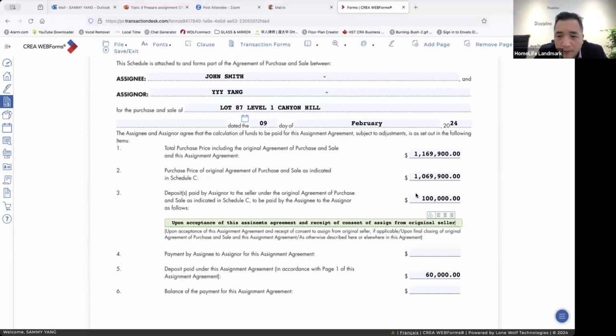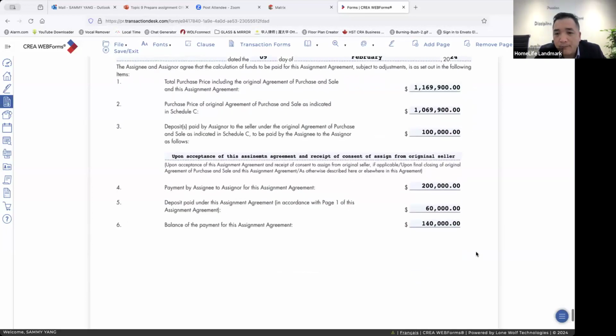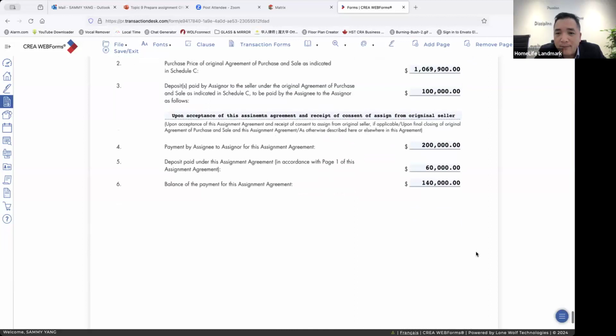So number 4 is number 3 plus number 1 minus number 2. That means the profit is 100,000, and the original deposit is 100,000. So we put 200,000. 200,000 minus the assignment deposit, that means 140. On final closing, we give 140. So that is all for the assignment offer.